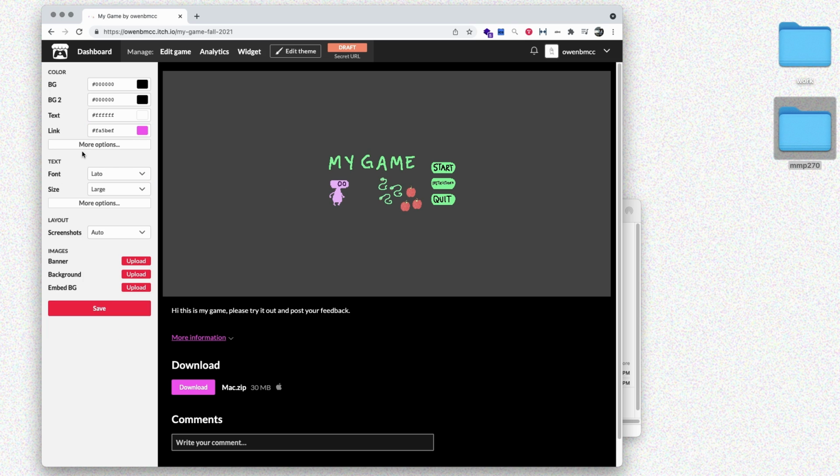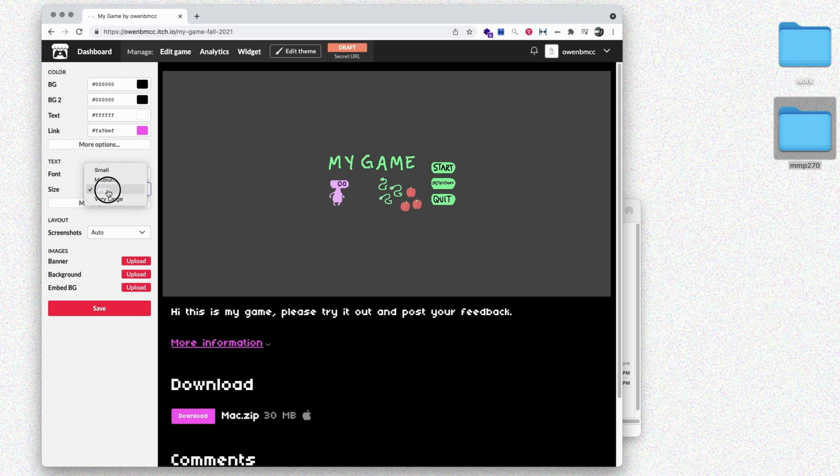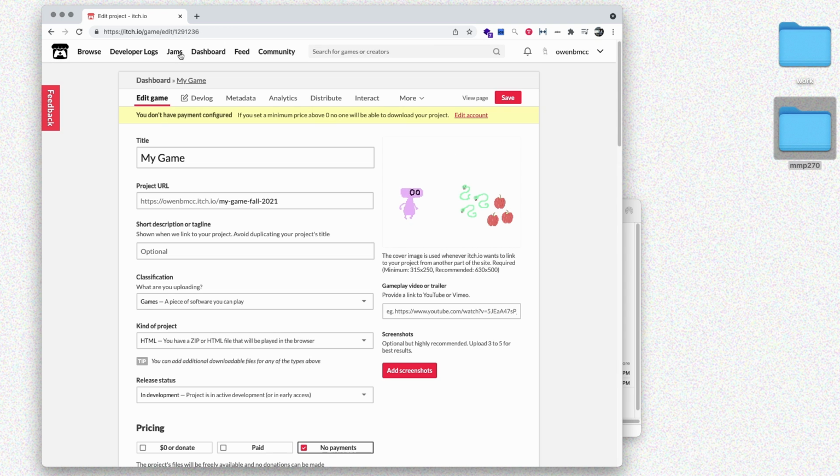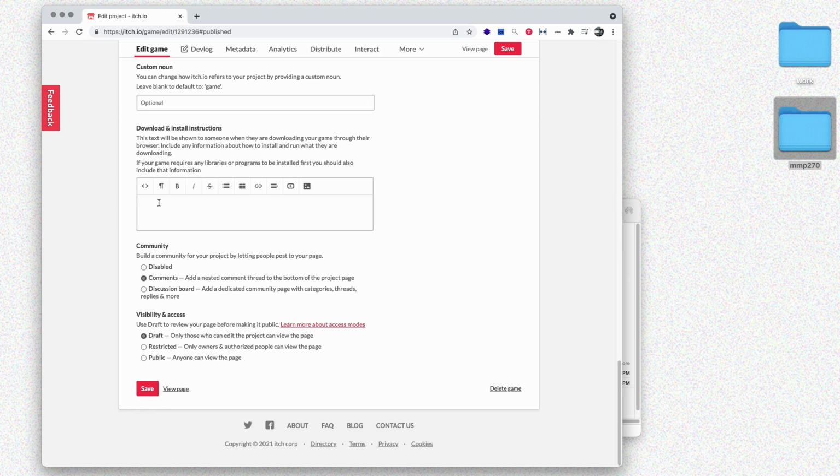And there's some more options. You can play around with that. Maybe I'll use the pixel font since it's a pixel game. You can play around with these different options. Not super important, but just in case you want to, you can also add images into the background in the banner. So there's a bunch of options here if you want to change the way that the game looks. Once you've done all that, you do still have to go back to edit game, or you can also click on back on draft, and that'll bring you back here.